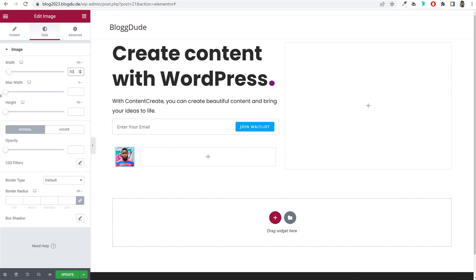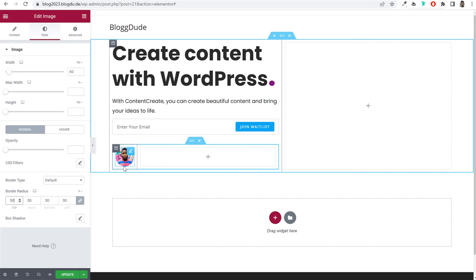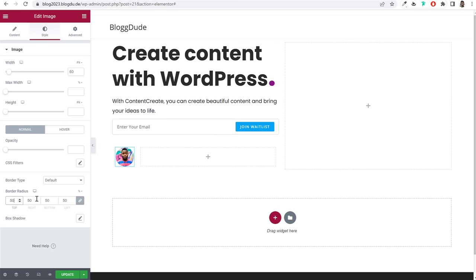And after that, we want to make it circular like this one. So you can select border radius. Here it is. Under border radius, I'll select percentage and I'll make it 50 from all sides. And now as you can see, this is a circular image. So under border radius, you can type in 50% from all sides. This image will become circular.